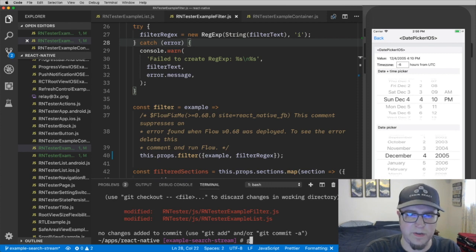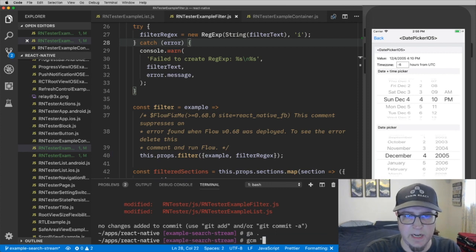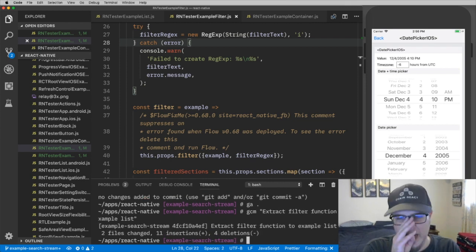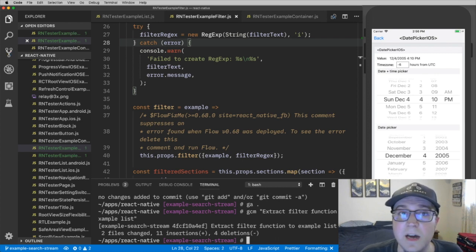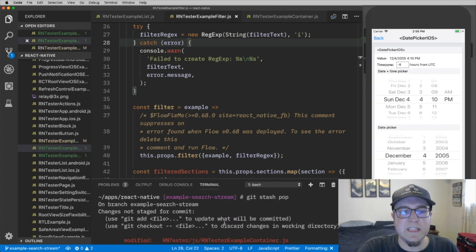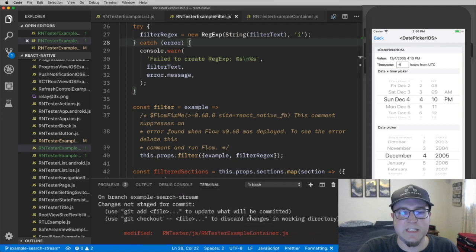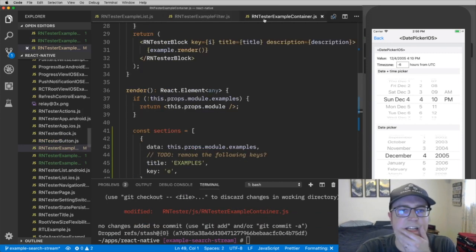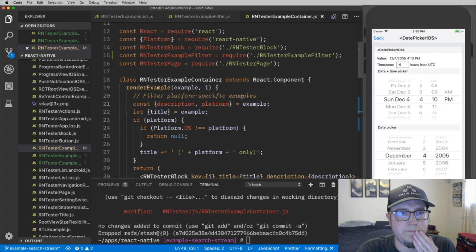Let's review. We don't have time to review the changes, so we'll say extract filter function to example list. I'd probably do better commit descriptions before pushing up live, but that's good enough for now. So now we can do git stash pop to get our changes to example container back. And notice in those changes, it was only changes to RNTester example container. So let's see if we're better prepared now.